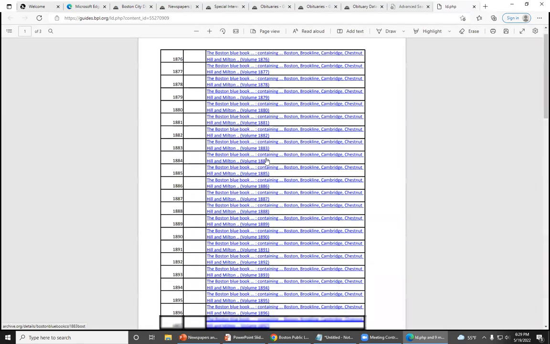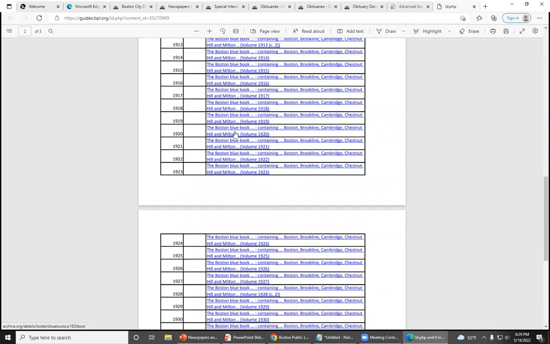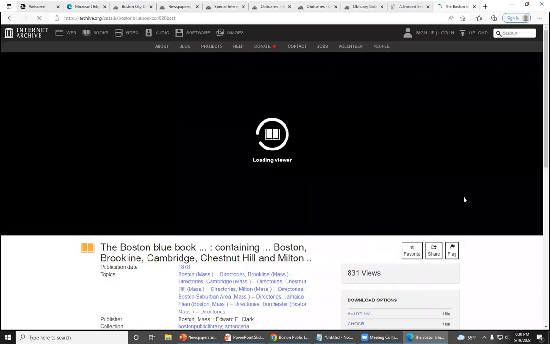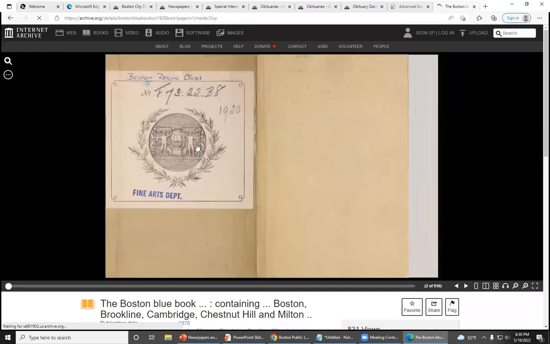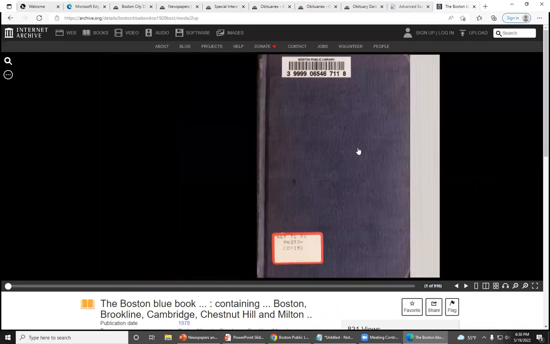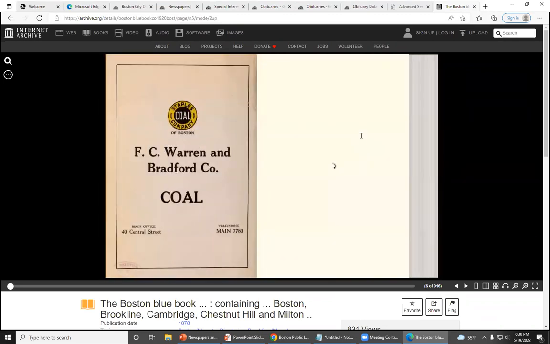Okay, so you can see here, these have all been digitized. And these are going to be links to the Internet Archive. There we go, and you can just turn the pages. They are lit. You can't really tell the size from here, but it's a little blue book. So that's why they're called the Blue Book.